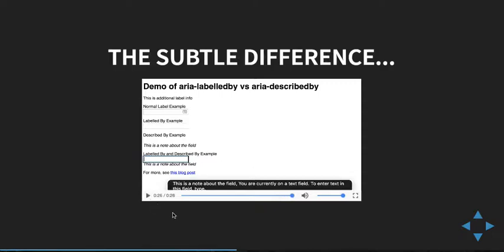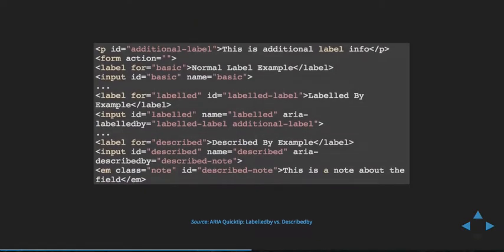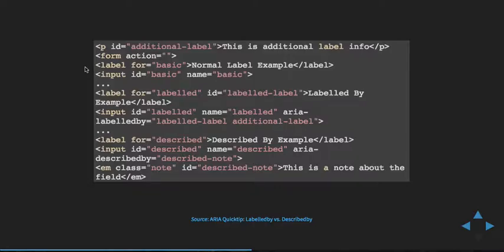Okay, so I'm going to quickly go through the markup. All right, so if you notice right here, there is an ID that says additional label and says this is additional label info. Then the next one is a very basic form input and label. And then we have here the label ID for this and this up here in the labeled by attribute.